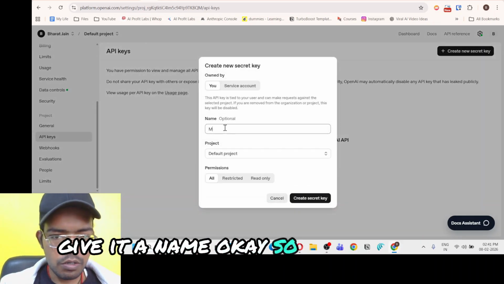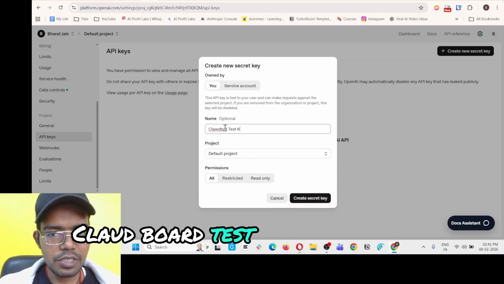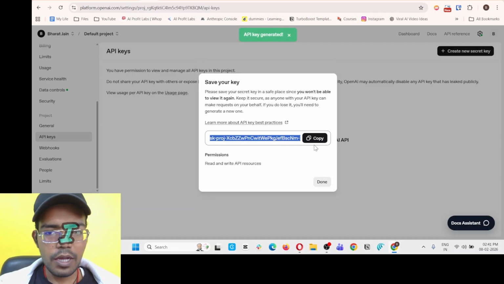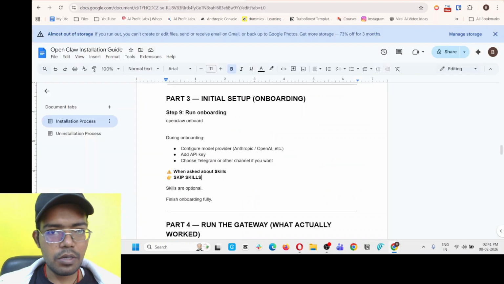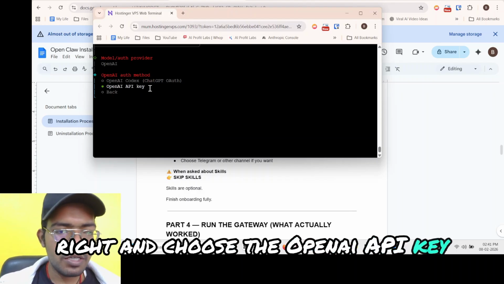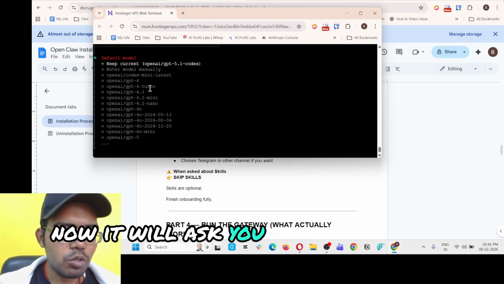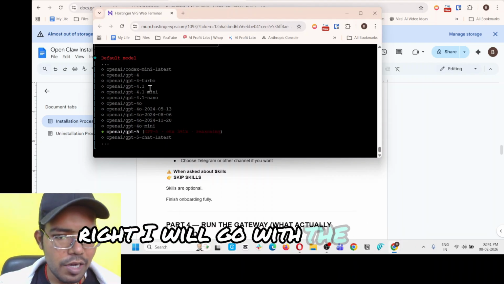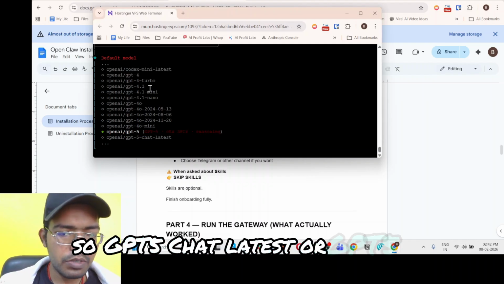Okay, so I will say ClawdBot test key. Okay, default project, create key. I will copy the key. Done. Go on the terminal again. Right, and choose the OpenAI API key. Click enter and paste your key over here. Click enter. Now it will ask you which model you want to run, because OpenAI has multiple models, right? I will go with the latest model that it has, so GPT-5 chat latest or GPT-5.